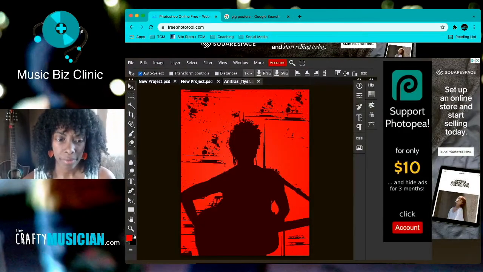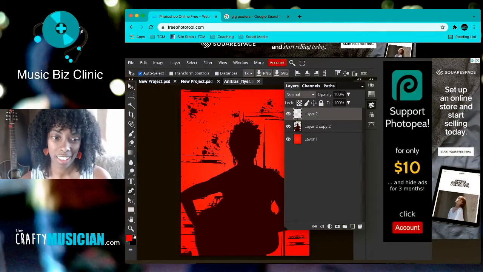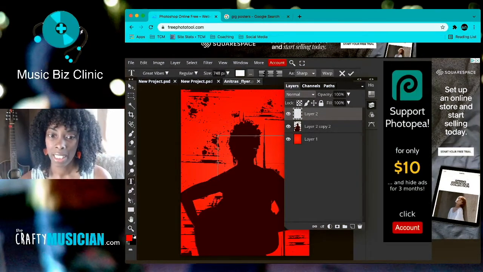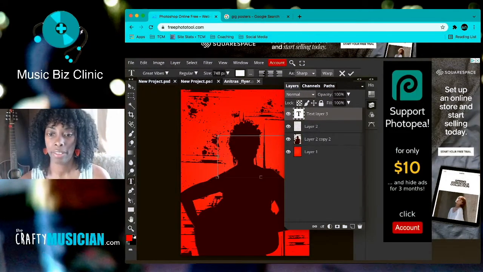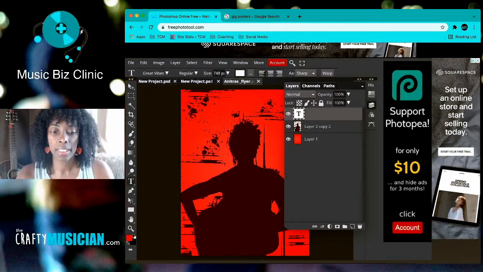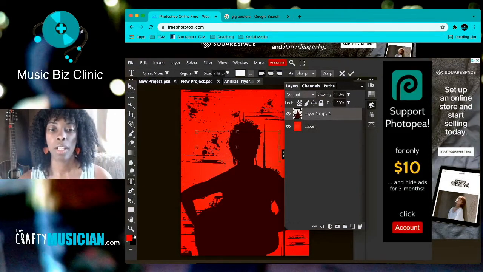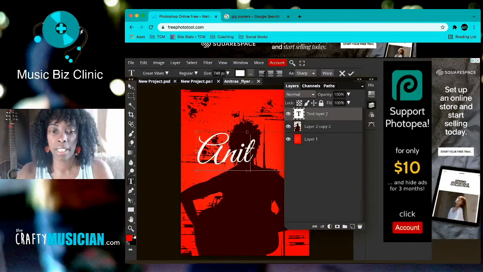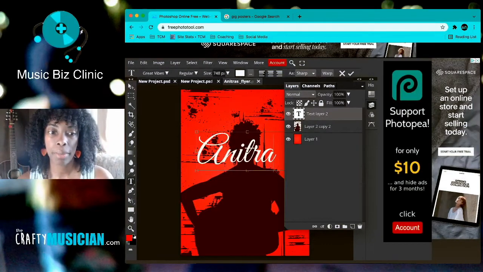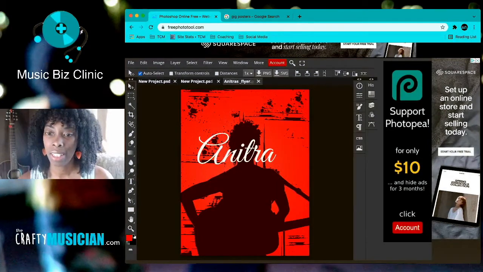But let's go ahead and add a new layer. I think once you create a new text, it creates its own layer. Let's see. Yeah, so we don't have to add a new layer for text. It just creates its own layer. All right, so let's do that again. Okay, so I'm going to put my name in, Anitra. I already have my text selected that I want to use, I think.